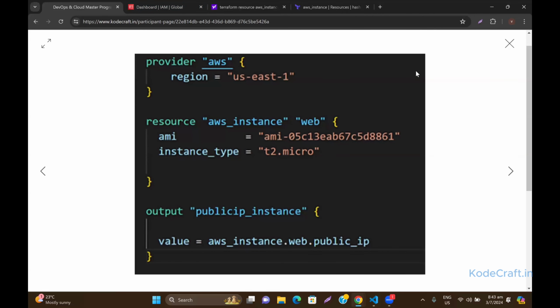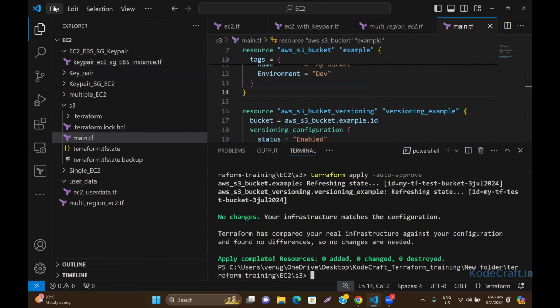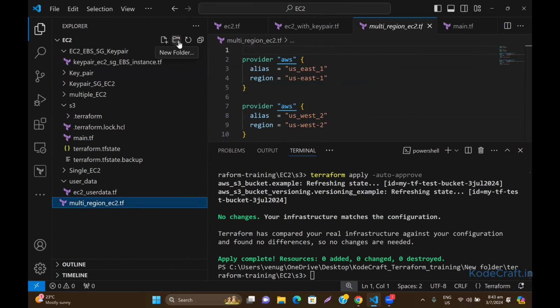Since this is a screenshot, that is fine. Let me take Visual Studio Code. Is this clear so far? Yes. Okay, so what I will do, I'll just create a folder.